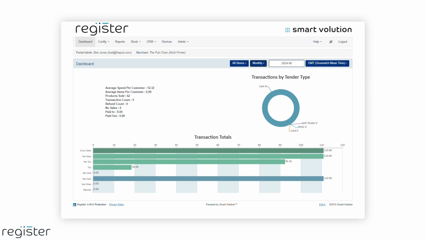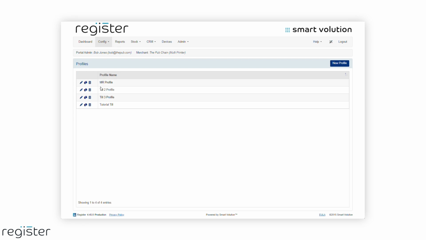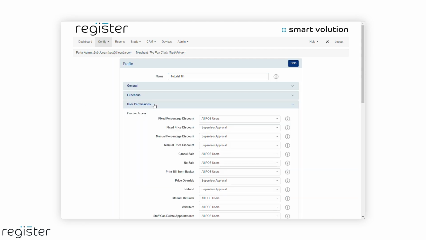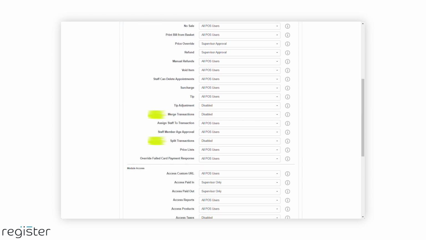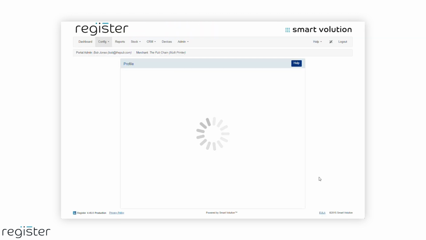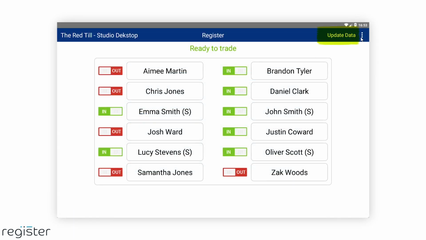After logging into the web portal, click Config in the top bar and then click Profiles in the sub-menu. Click the pen edit icon on the profile you wish to update and expand the user permissions area. Now change both merge transactions and split transactions options to all pod users. Scroll down and click Save. Repeat this process for any other applicable profiles. All you need to do now is tap the Update Data button on each till to receive the changes.